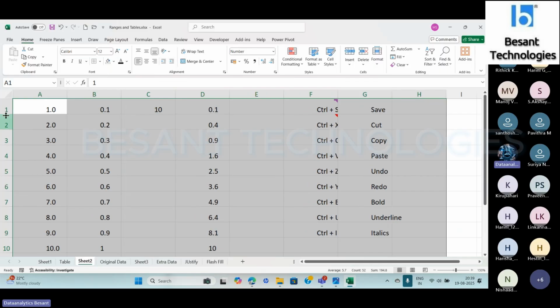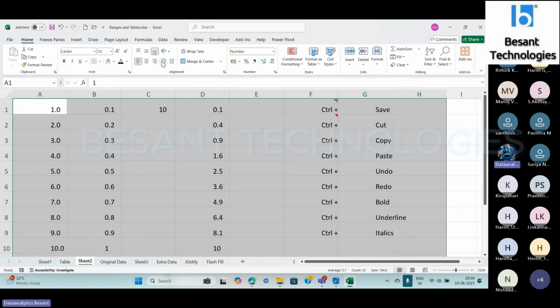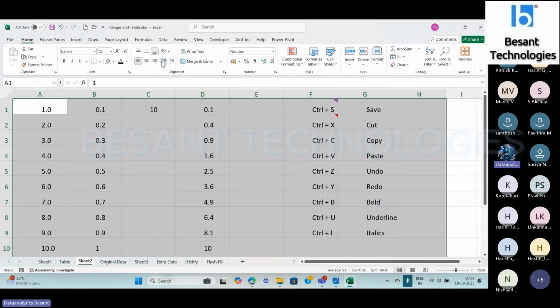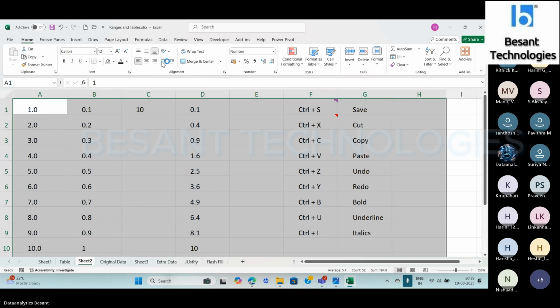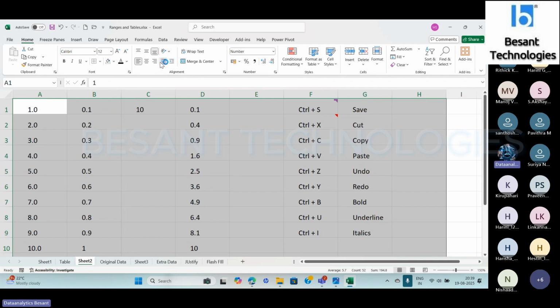Going to the right means I'm increasing this space, the space between the value and the border. That's what an increase indent is. It's also written here: move your content farther away from the cell border. And here, I am bringing it closer.